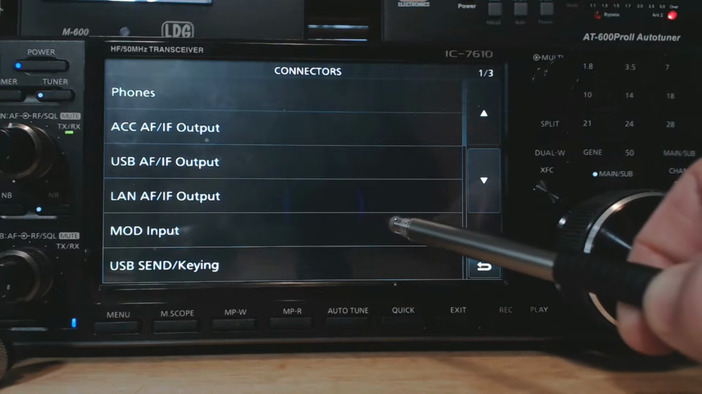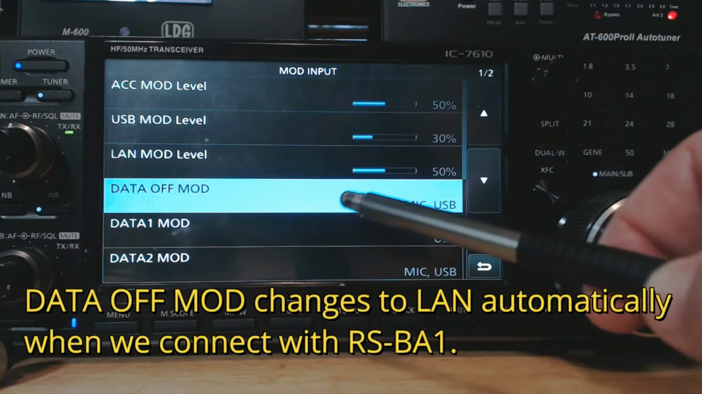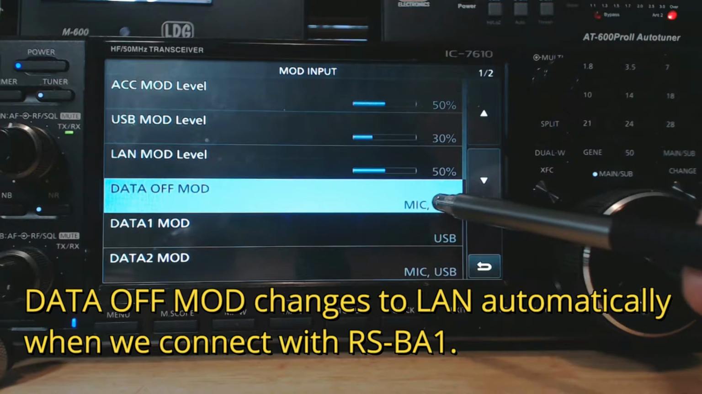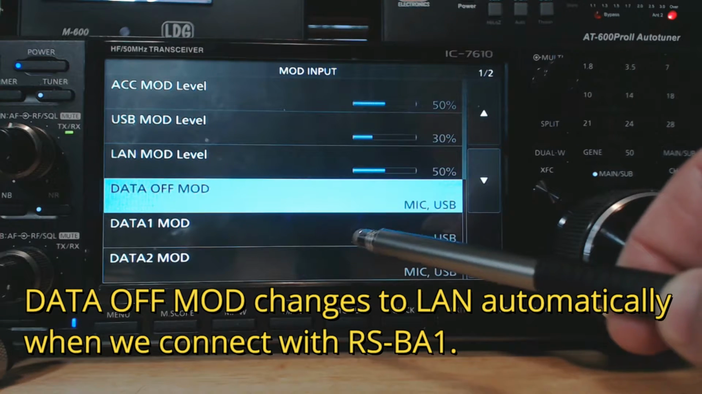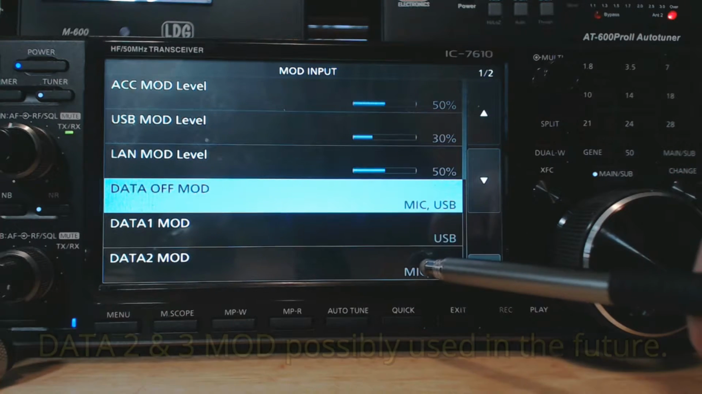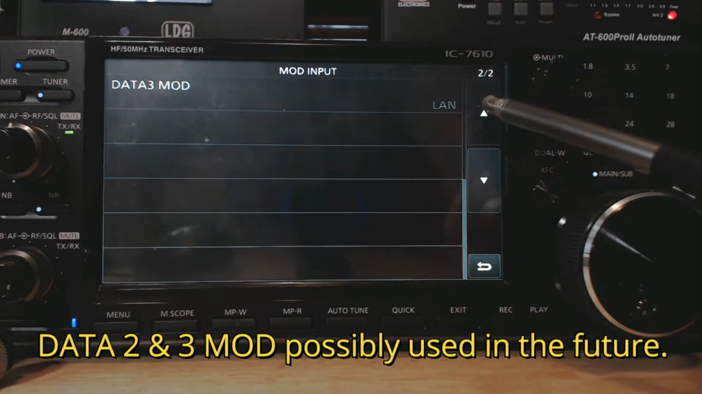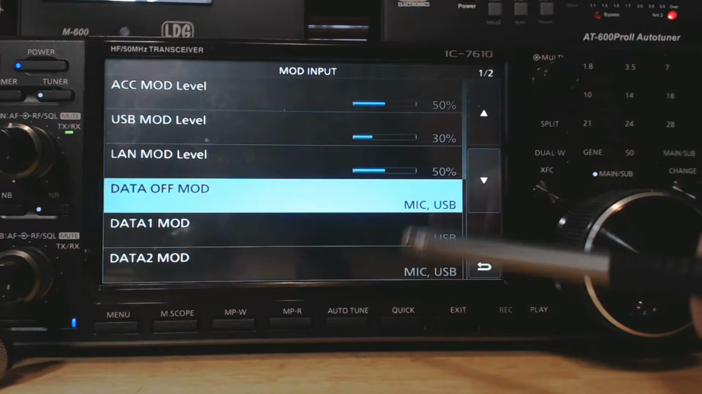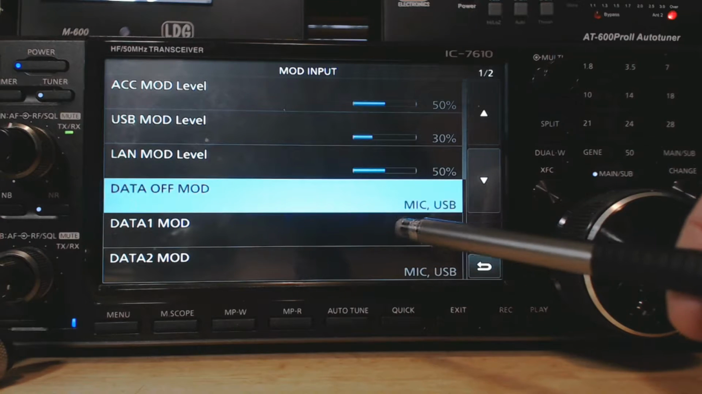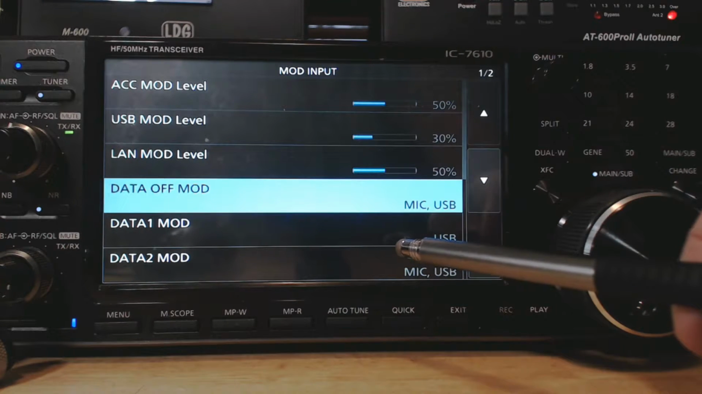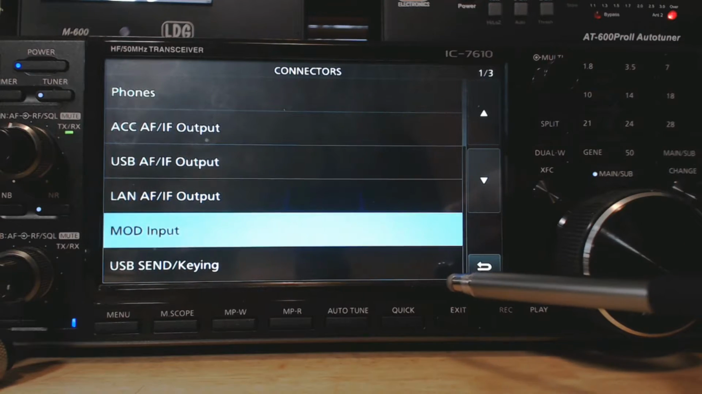for the mod input. And the data off modulation is set to mic USB. Some of you might be using accessory mic, ACC. Data 1 modulation is USB, data 2 is mic USB, and the third one is LAN. But anyway, that's the way I got it set up, and we're going to be using LAN when we connect with BA1.